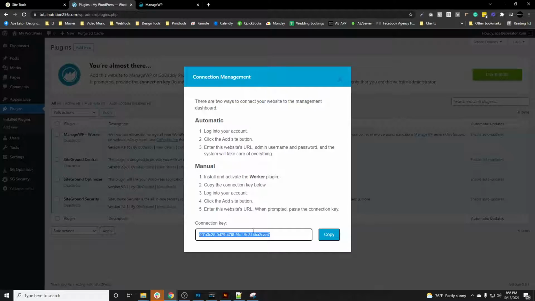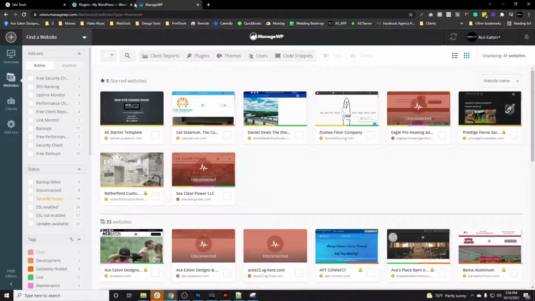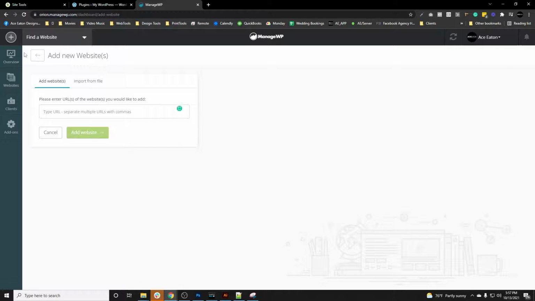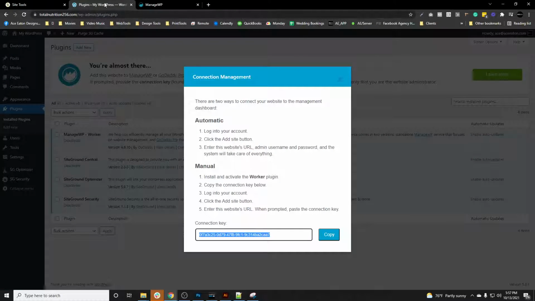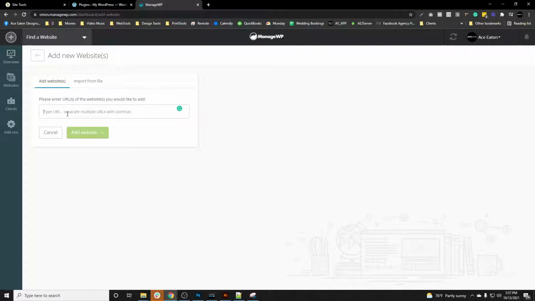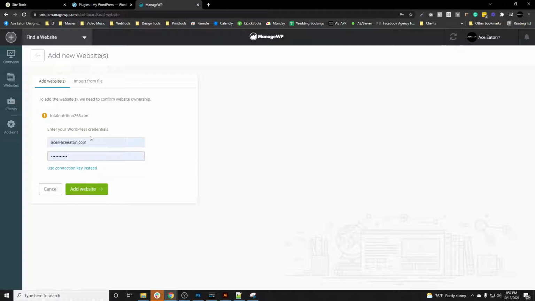So now we have this connection key pulled up. Now in the other tab of ManageWP, we're going to come over to the far left, this plus button, and click that. It says add website. We're going to do that. Now it's asking us for our URL. So this is why it's good to have the SSL already in place. So go back to this WordPress installation. I'm just going to copy this URL at the top, Control C, come back and do Control V. I'm going to take this out of there and hit add website.